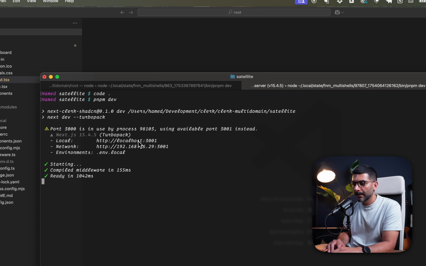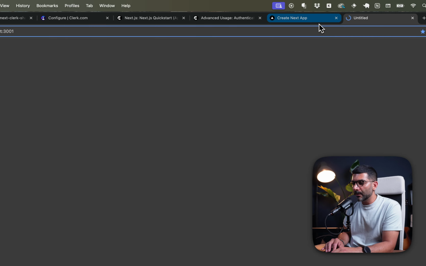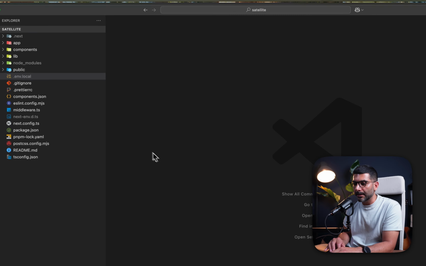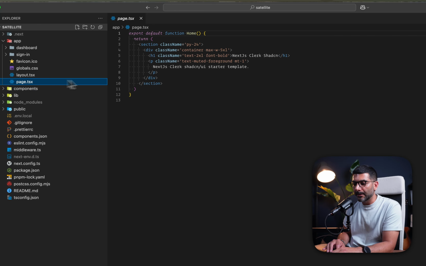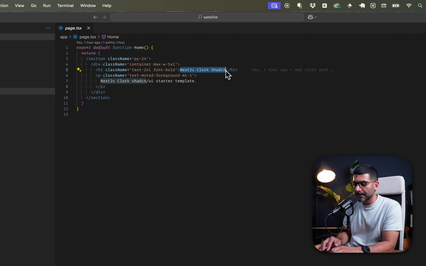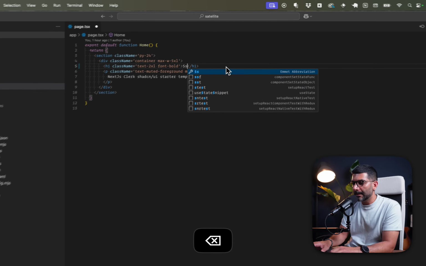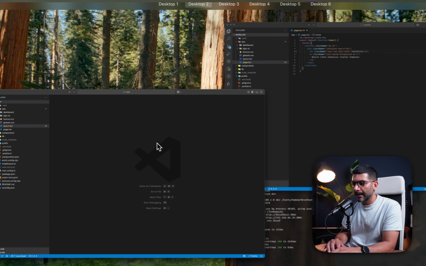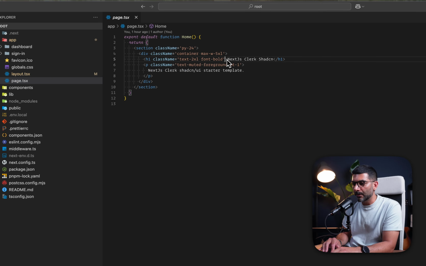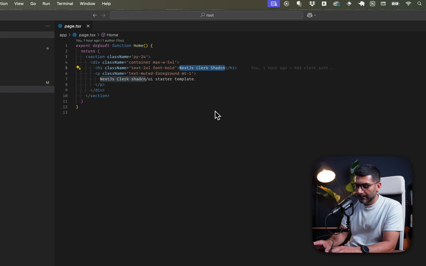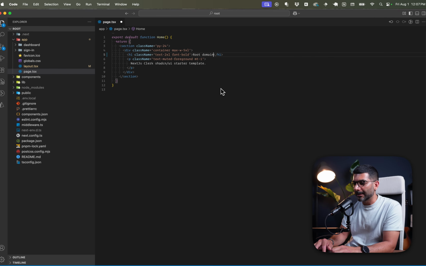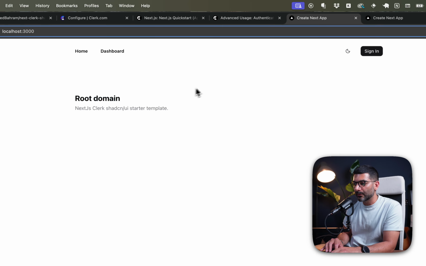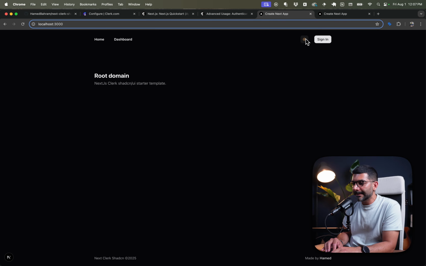Let's also open up our satellite one. Just for the sake of this, maybe I go to the satellite just to differentiate these two a bit on the page. I'm just going to call this satellite. And back here, I'm going to call this the root domain or the root application. So when I'm switching between the two, you know where I am. All right, so let's see this in action.